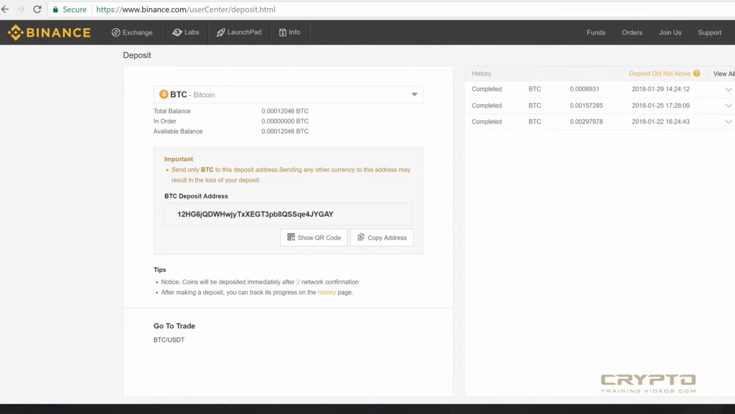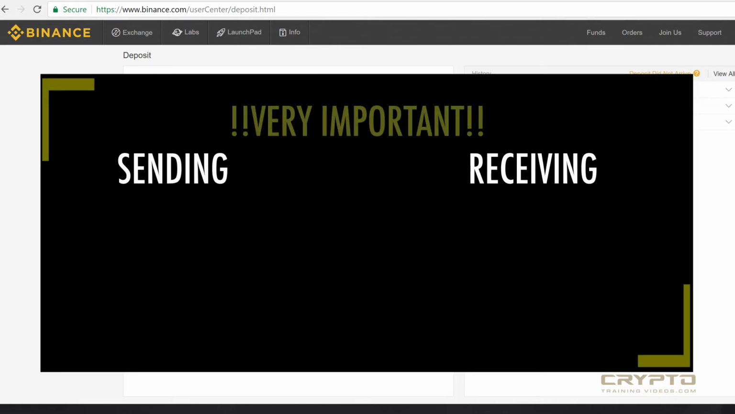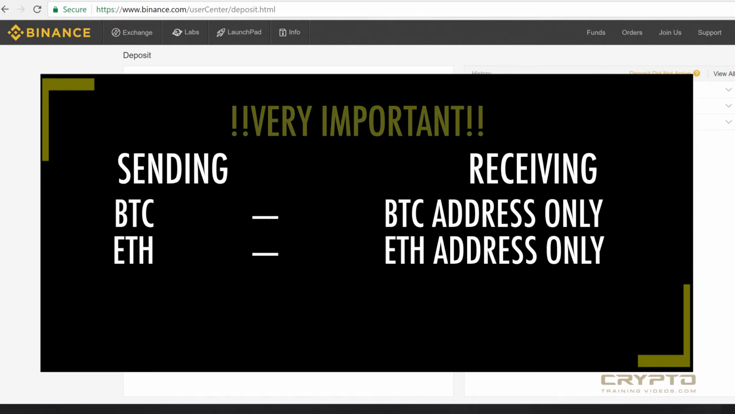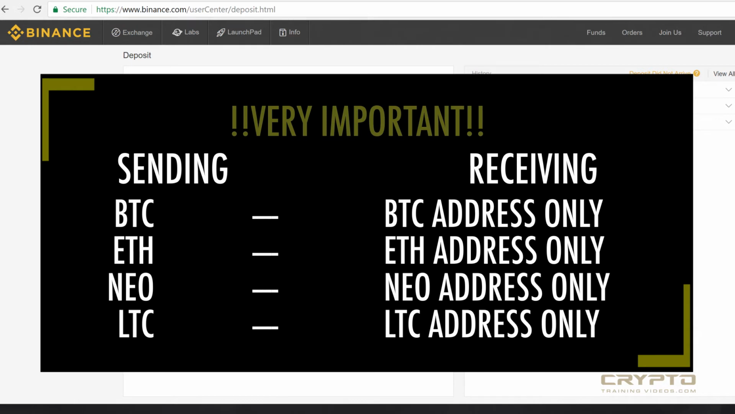This address is specific to your Binance website, and it's specific to accepting Bitcoin only. It's crucial that whatever cryptocurrency you're sending into Binance, you're sending to its corresponding deposit address. You can't send Ether or Neo or Litecoin or any other cryptocurrency to a Bitcoin address. You can only send Bitcoin to a Bitcoin address. It's very, very crucial that you understand that.